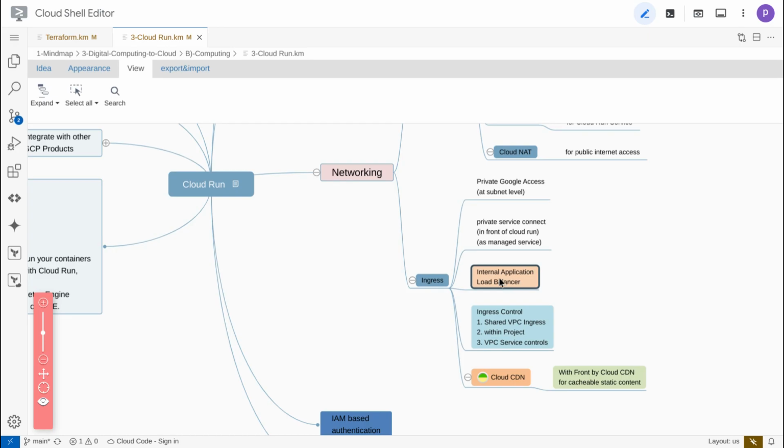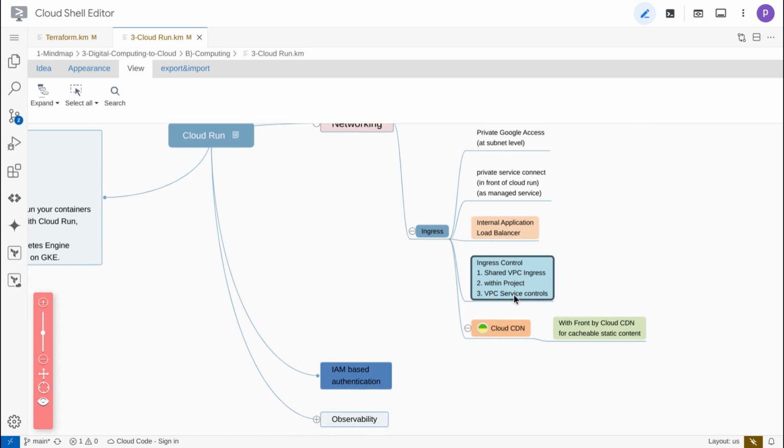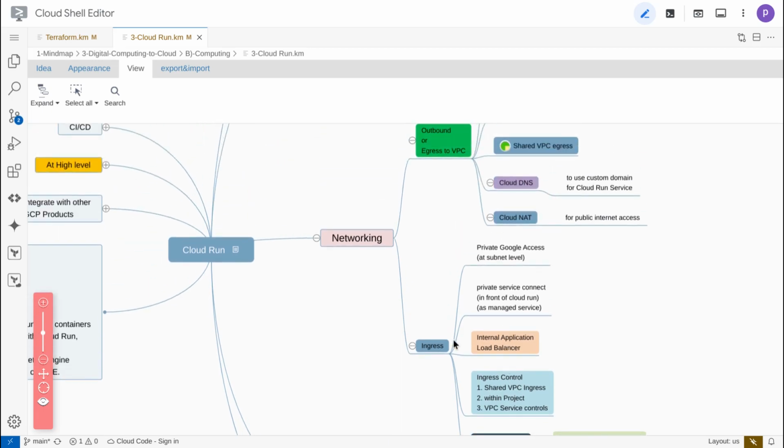In that case we will use the load balancer, here the internal application load balancer. Application load balancer works at the 7th layer of the OSI model. In this control, yes, shared VPC ingress within the project or VPC control project. CDN, yes, CDN can be used in front of Cloud Run. What is the usage? It can serve static content. Instead of hitting the backend container instance, it can serve static content from the CDN. Okay, this is ingress.